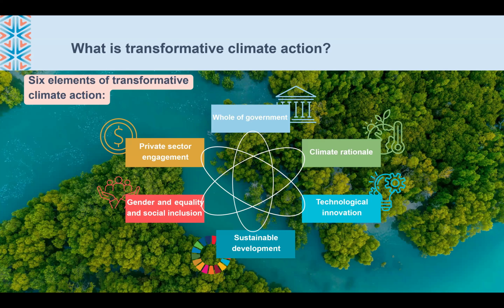And it's really what is needed for a systems level approach that can be transformative. The climate rationale is a key aspect of this, obviously, since we're talking about climate action. So it needs to be rooted in risk and vulnerability analysis and in projections in terms of climate change. Technological innovation is also really important to be able to scale up action. The sustainable development aspect I've already mentioned, with very clear linkages to different SDGs, and climate action must be aligned with development plans and be mainstreamed into all development planning and budgeting.